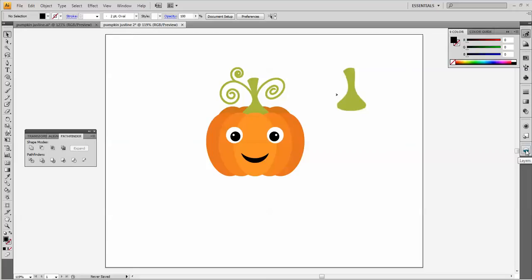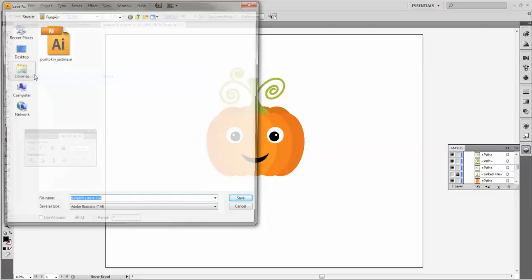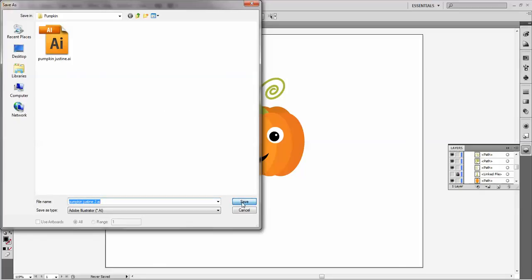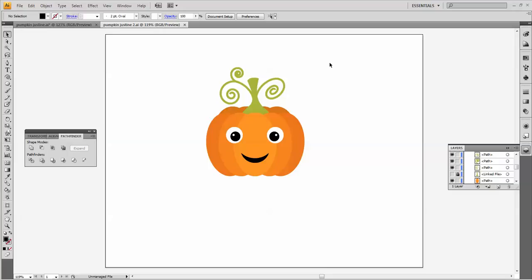So if I open up my layers panel, if I don't want to see the stem file anymore, I can go ahead and turn the eyeball off there. And there is my finished pumpkin. So you can use the snipping tool to make a snip of that and put it in your portfolio, and make sure that you save this to your W drive. Okay, and that's it for now.